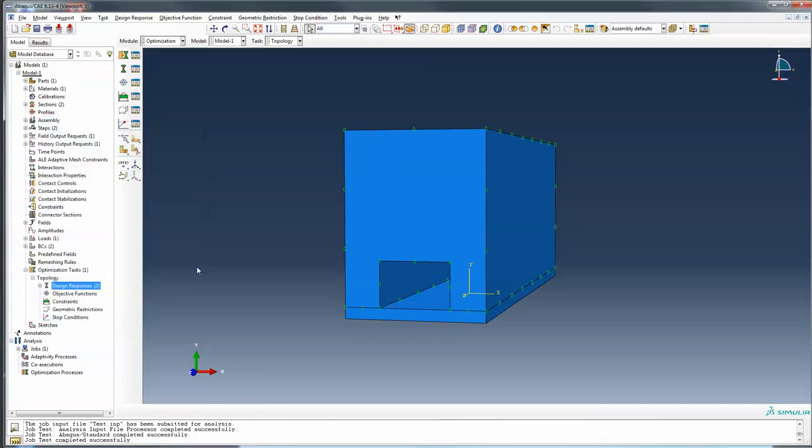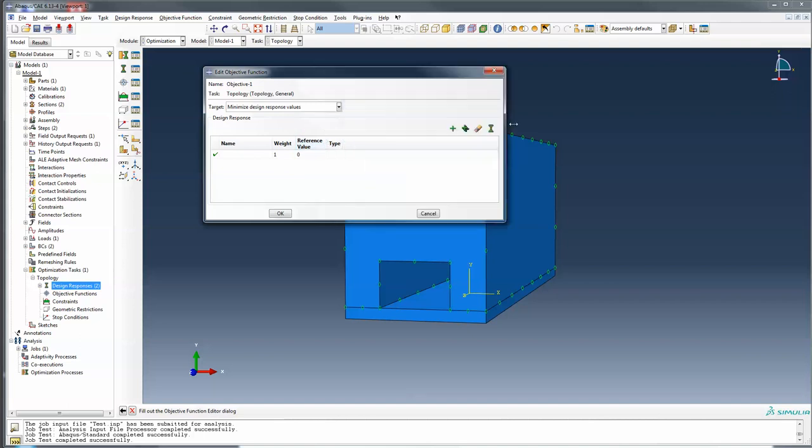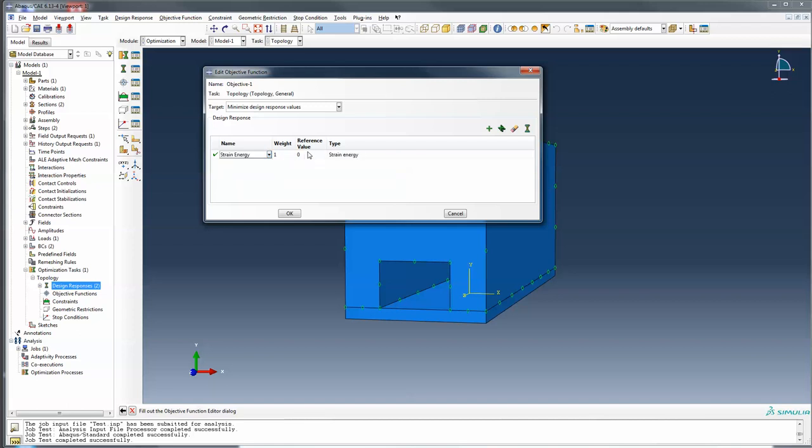What I want to do is optimize the strain energy to be a minimum, because I want a very stiff bridge, and if a bridge is very stiff, it will not move this much under a given load. So the strain energy will be low. A stiffer bridge means lower strain energy. For that reason, I will define an objective function, and I will just let it be the objective one, continue, and here I have to select a response. The name in this case is strain energy, and I want to minimize the design response value.